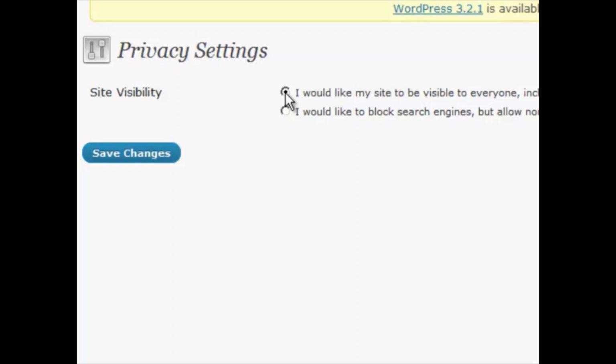There was a time when this was not the default. But now the WordPress folks have probably got enough complaints that, hey, you know what, my site is never getting indexed and I'm never finding it in the search engines. It's because you had it made private, because this was checked by default. So if you know that's checked, I would like my site to be visible to everyone. Go ahead and click Save Changes, and you're done.